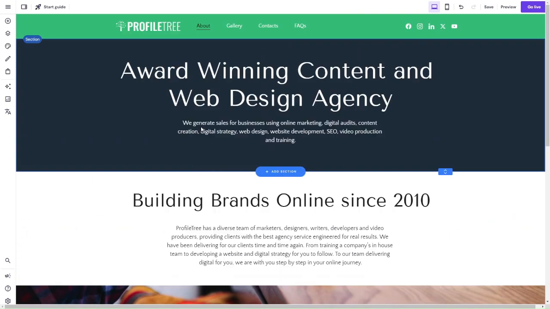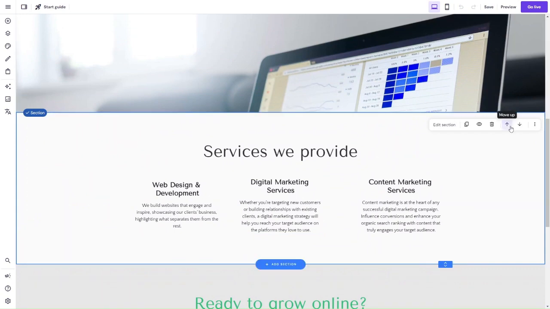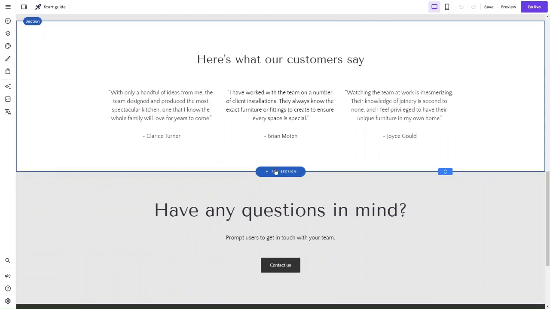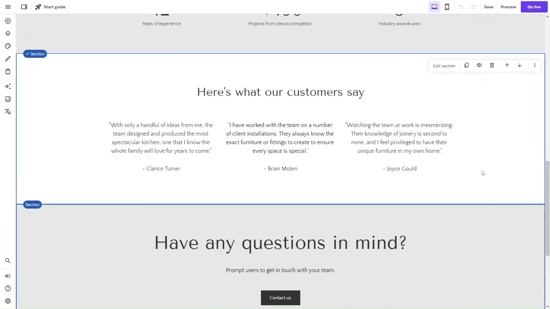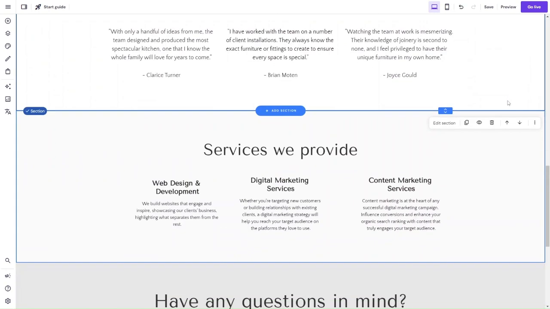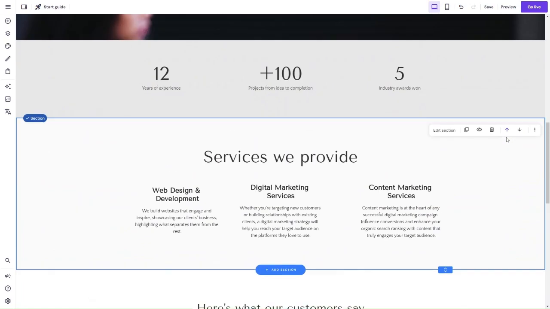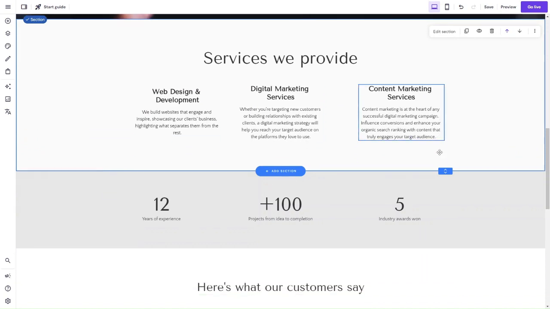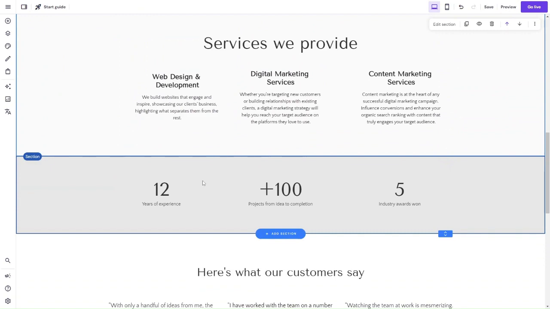What we're going to do is go back to the home page because we have the section already set out. We are going to click on more and copy section, go back to the about page, and where it says add question or add section, we are going to essentially paste the section underneath there. So we've got services we provide. You see we've got the services we provide section as well. So it's really easy to cut and paste sections from different pages of your website.